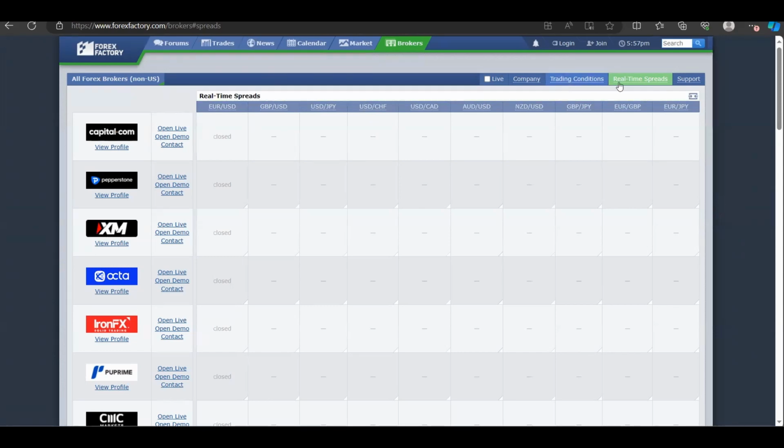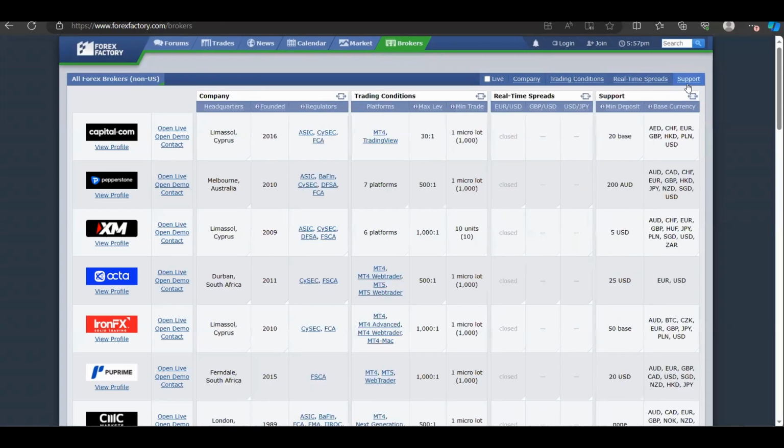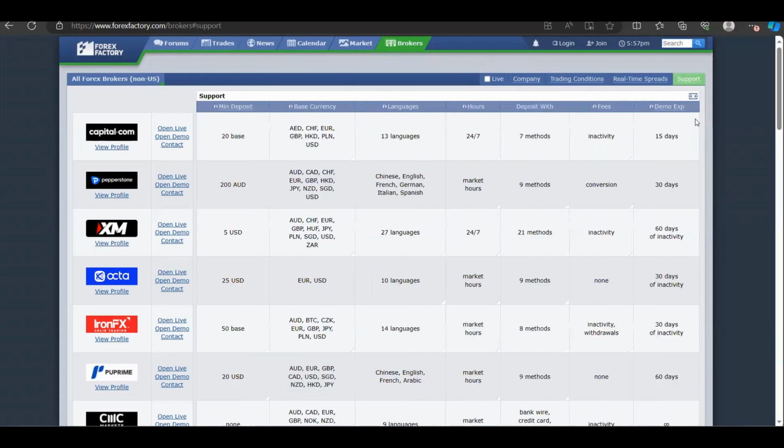Now let's go to support. What is available in the support? In the support, we can see what information we have available. For example, for capital.com, which is on the top, we have the minimum deposit of 20. For Pepperstone, we have 200 AUD, Australian dollars. Again, let's go to the base currency.